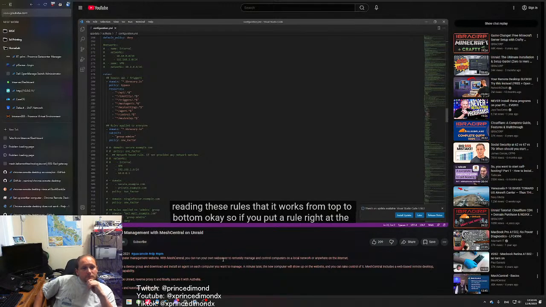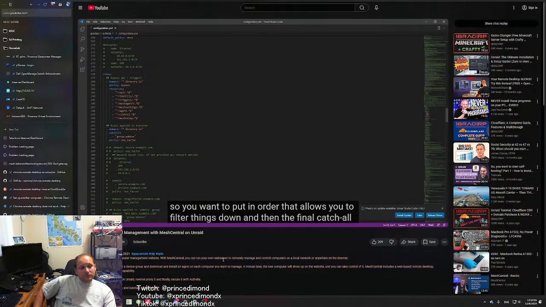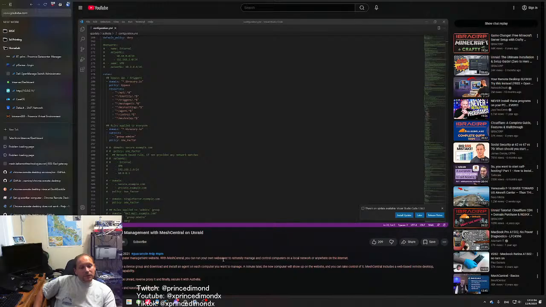Okay, so if you put a rule right at the top that says block everything, doesn't matter what you put underneath, it's going to block everything. So these operate like firewall rules. Keep that order in mind. That allows you to filter things down, and then the final catch-all at the end is if it doesn't match anything you've put, just block it. So in our documentation, we already have the config there ready for you. So you just have to basically copy it and paste it in here.